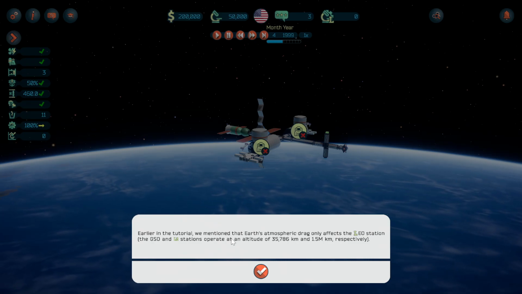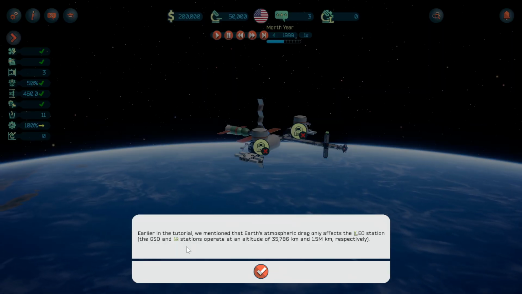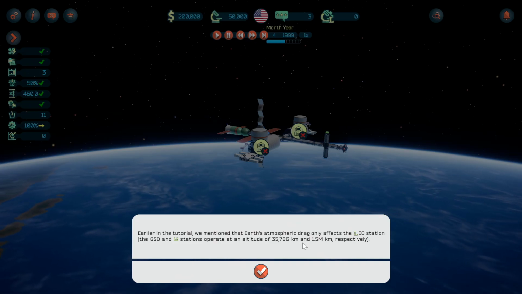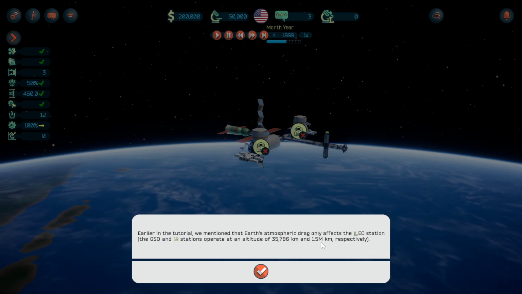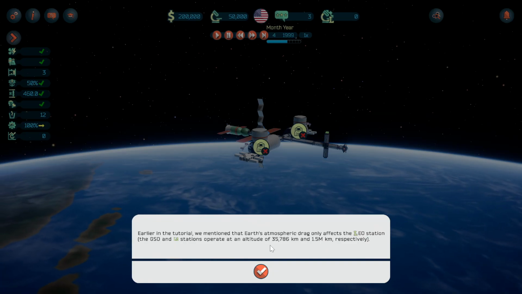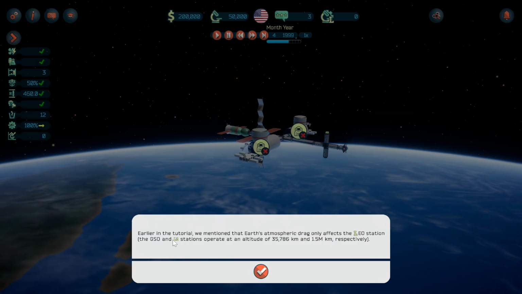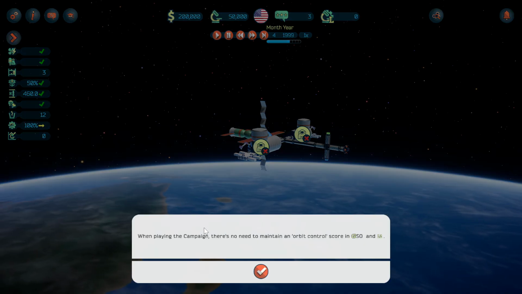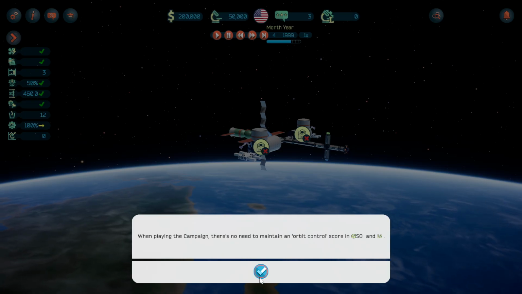Earlier in the tutorial, we mentioned that Earth's atmospheric drag only affects the LEO station. The GSO and L2 stations operate at an altitude of 35,786 kilometers and 1.5 million kilometers, respectively. When playing the campaign, there's no need to maintain an orbit control score in GSO and L2.